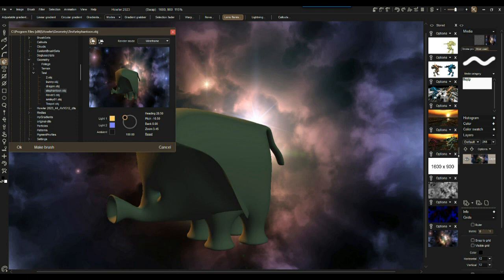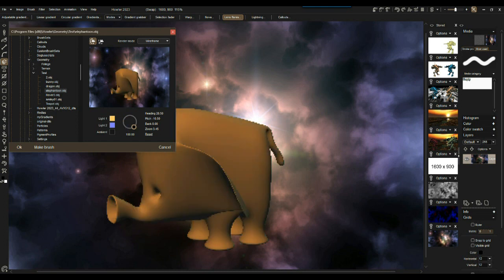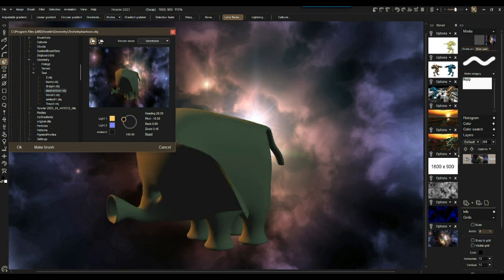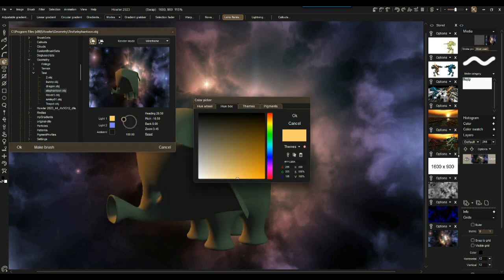Now there's a couple of light controls here. First of all, you can change the orientation of this. Two lights, right? There's a reddish or yellow orangey light. Click that so you can change it.